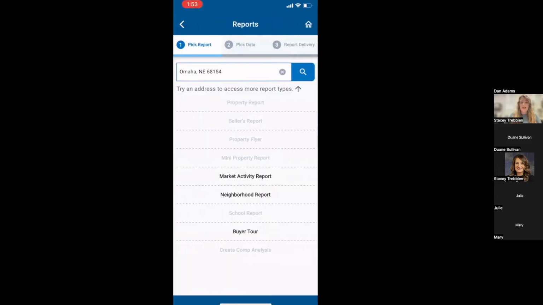It's going to give me some options. You'll see up in the top bar, I already have an address or a zip code selected. I can clear that out or I can leave it there. That was based off my location. It doesn't matter if I'd left it in, but I'm just going to go down to where it says Buyer Tour. I have 3 options here from this page: Market Activity, Neighborhood Report, and then Buyer Tour. So at the very bottom, I'm going to click Buyer Tour. If you try to do this on your desktop, you will not see this option appear.